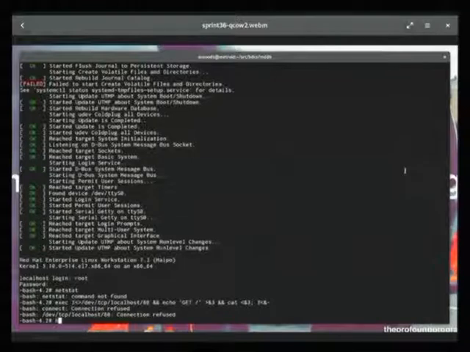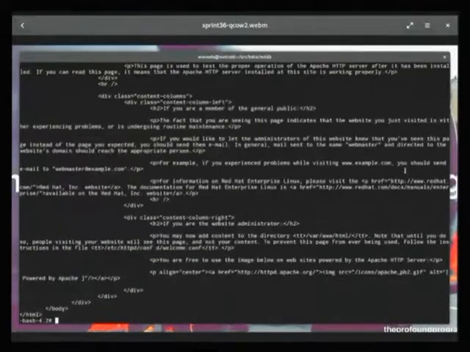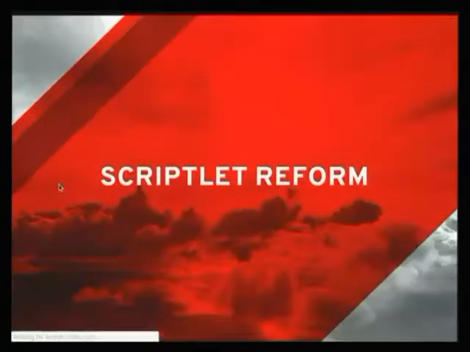I'm trying to see if my web server is up, and it isn't, and then I can start the web server, and now it is up. So we absolutely can generate working systems without scriptlets. So what do we do?